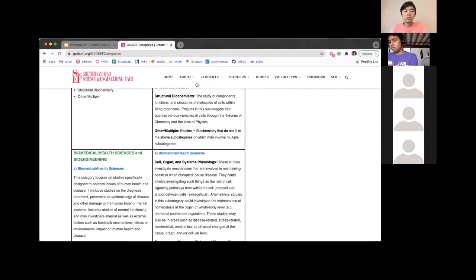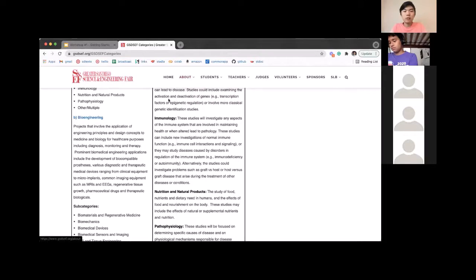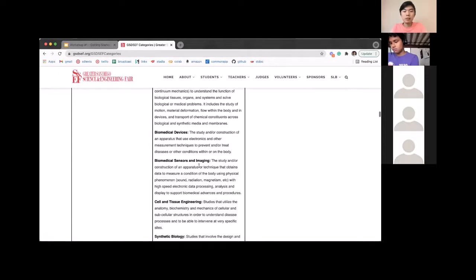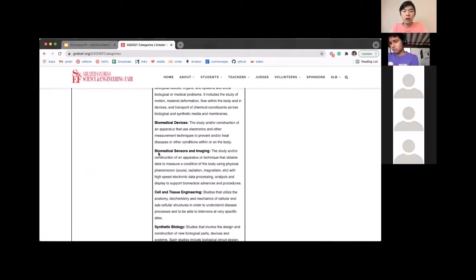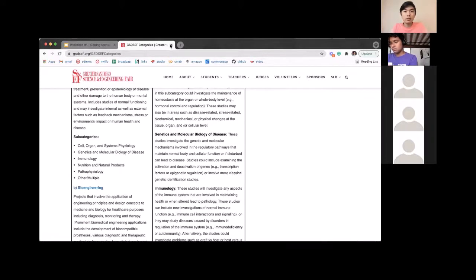And also just looking through this can help give you ideas, because this is a really great overview of all these fields. So you might learn about, oh, what are transcription factors or epigenetic regulation? That's pretty interesting. Maybe I'll look into that. Or, oh, wow, I never thought about biomedical sensors and imaging. So yeah, it's gsdsef.org/gsdsef categories. And again, definitely encourage reviewing that.